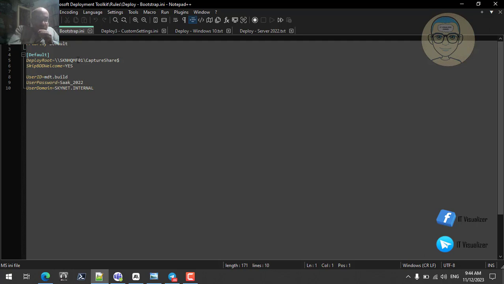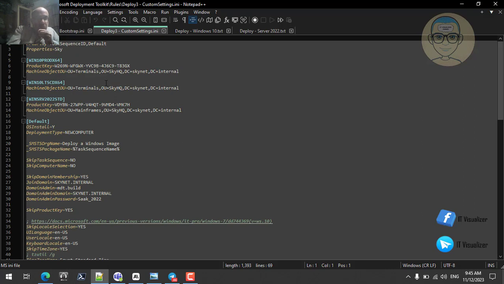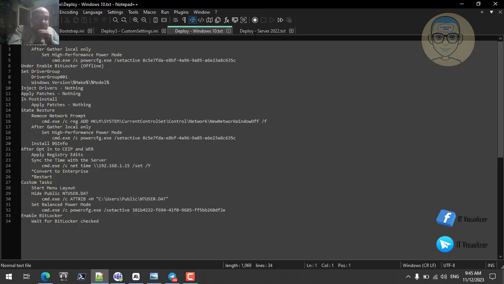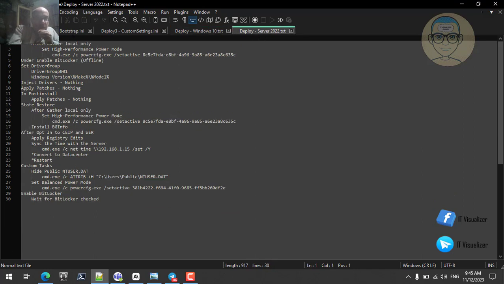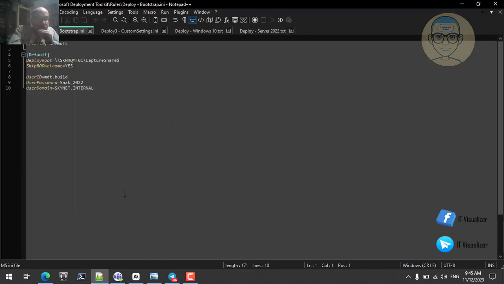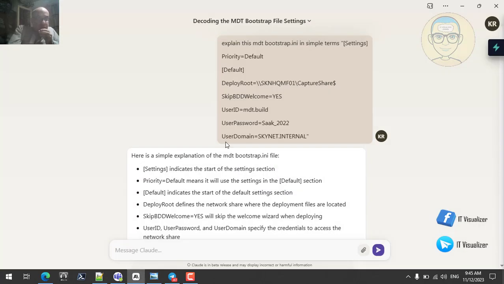This had made a problem for me because I was not pointing to the correct folder. It should point to the deployment share, where we will put the imported images. So this is the first thing we need to see, the bootstrap.ini, and this is the custom setting.ini. We will discuss them one by one. We will see what steps the MDT will follow, and after that we will discuss the two task sequences. So let's begin first with the bootstrap.ini explanation. Here you can see this is Claude AI.